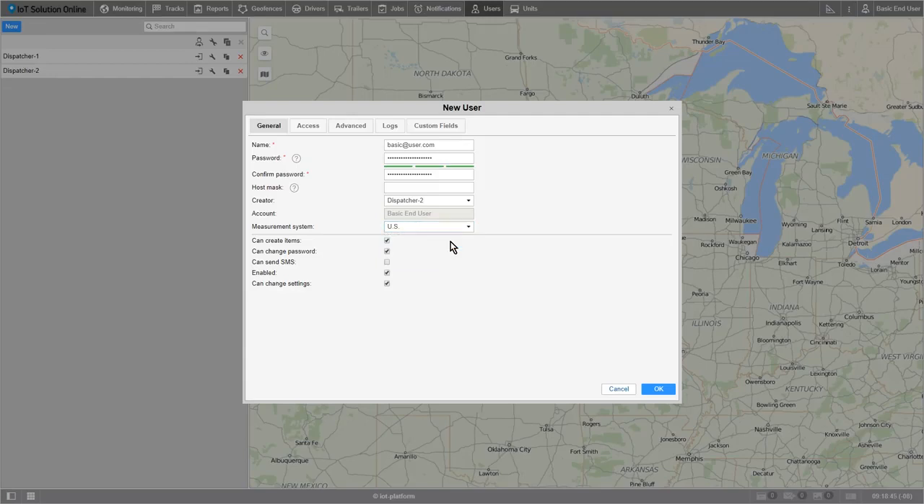These next couple are going to be a little obvious, but for clarity, I'm going to go over them anyway. Can create items allows the user to create units, users, accounts, resources, unit groups, routes, and retranslators. Can change password allows the user to change his password. If this option is enabled, then according to the security rules, the user will be required to change their password at first login. Can send SMS allows users to send SMS messages. And enabled defines whether the user can actually log in or not. Can change settings applies to the user settings and whether the user can change their own settings.